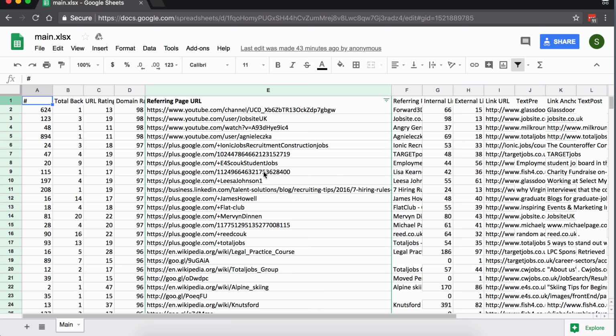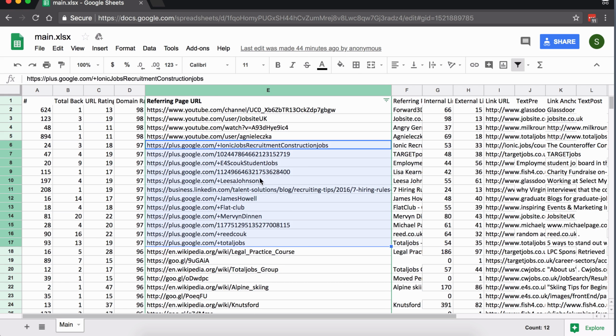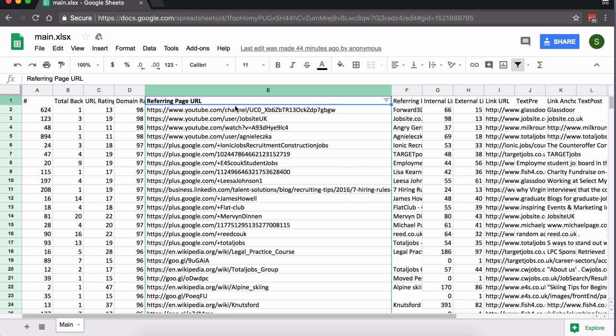For example, as you can see, I have a list, and this list has backlinks from the same domain here, YouTube, from Google Plus, and so on. So what I want to do is make sure that my list has only one link per domain. So I want to have just one URL from YouTube in this list, only one URL from Google Plus in this list, and so on. So here's what you need to do in order to make that happen.